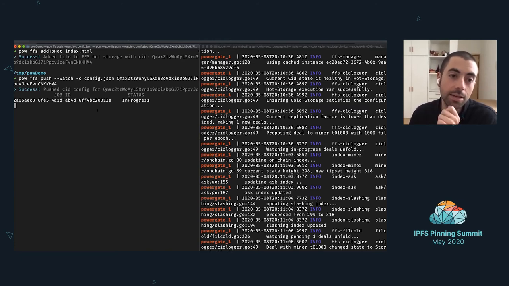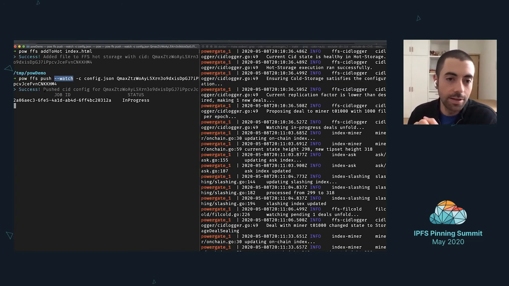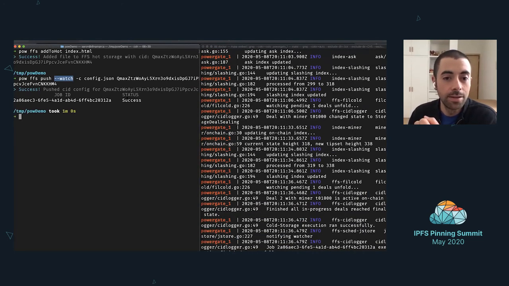Next thing I did was push the new storage configuration for the CID that exists on the IPFS network. I've provided this watch flag, and watch tells the CLI to block and show the job status, which just succeeded, so we know it's done. Since we didn't want to use the default storage configuration, I provide the dash C flag with the path to our file that holds the custom config we want to use. You could also pipe the JSON into this command as standard in if you wanted to. That also works. And then, of course, the CID of our data.